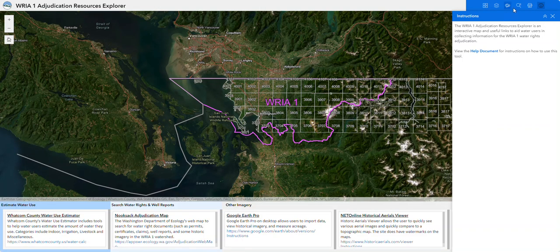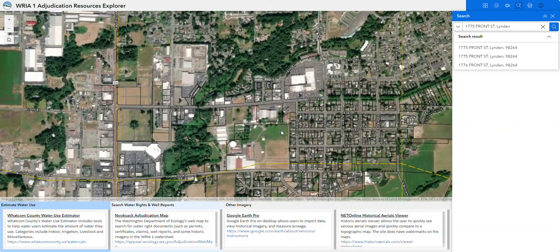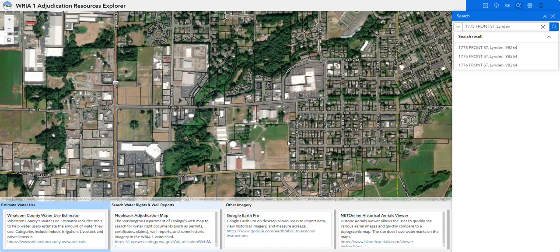Okay, the last part of the video, we're going to show you how to calculate acreage. So I put in an address, which is the Linden Fairgrounds. I'm going to click on the results. It gives me a number of options. I'm going to double click on this and it's going to zoom me here. Great, this is what I wanted.